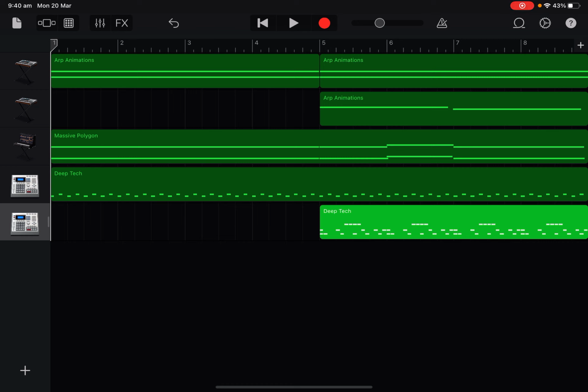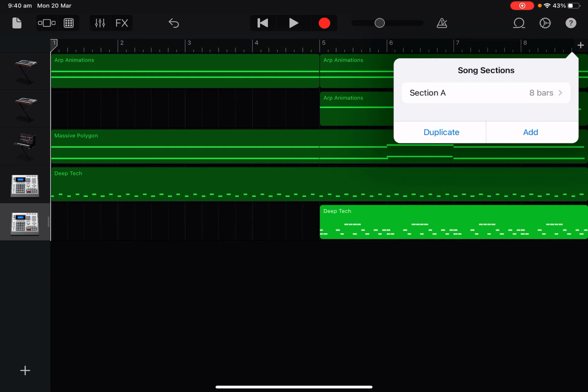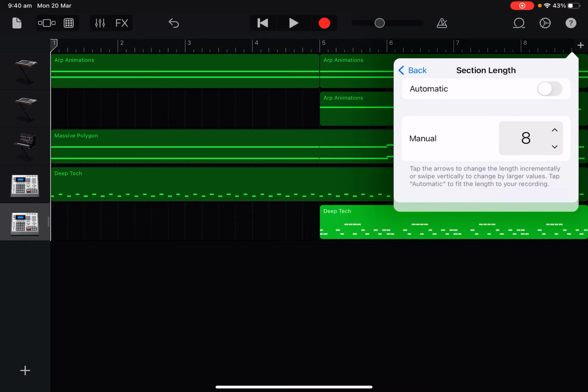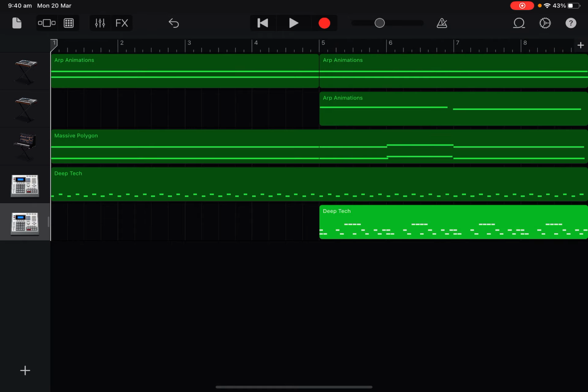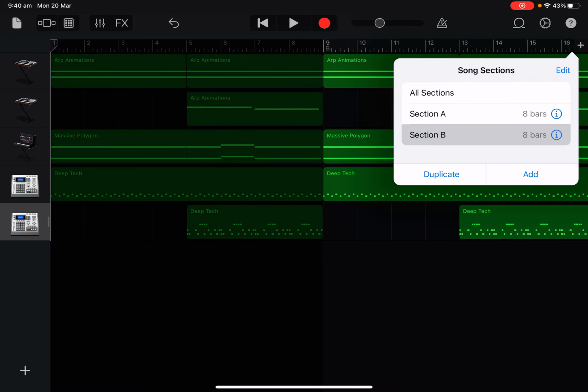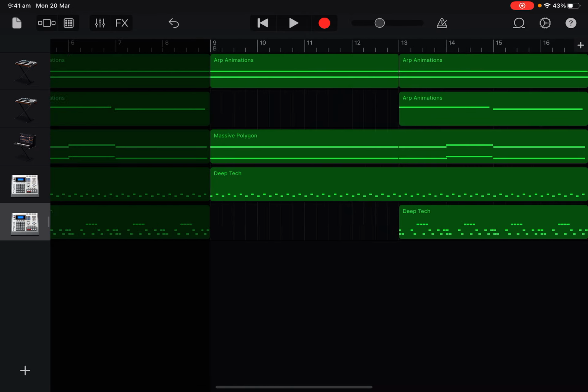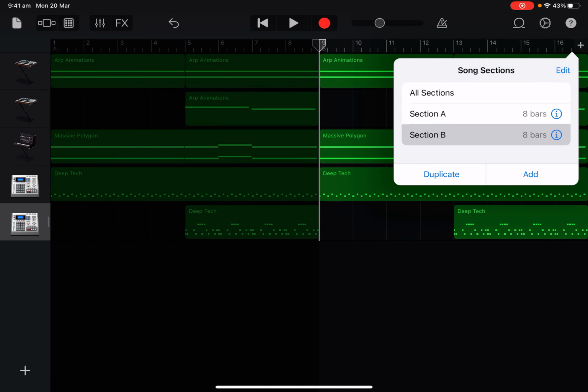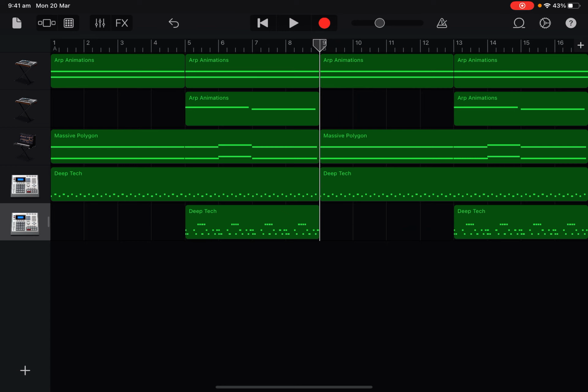Now, why have I done it like this? I probably add more layers, to be honest. I probably add some more harmony and stuff like that. But this is just a demonstration. You can duplicate this section, right? So all you do is you go to the plus sign, hit plus, go duplicate, and then it copies the sections across. So you've got exactly the same thing. And you can see all sections, your A section, your B section. So you know these things are going to work.